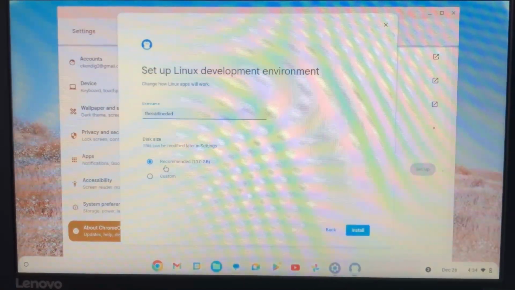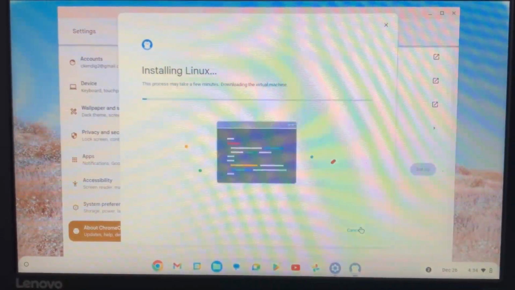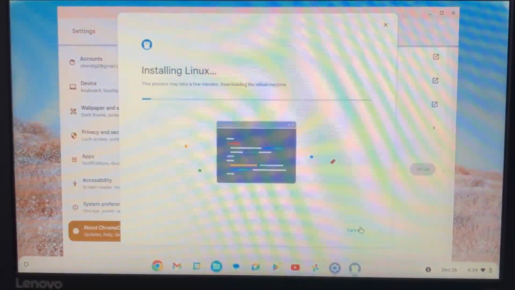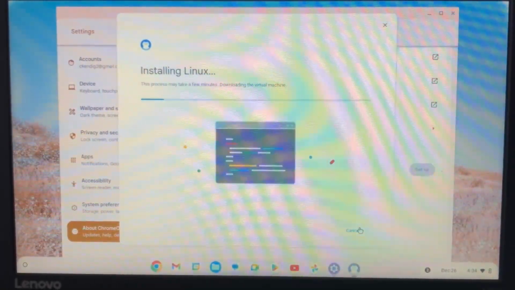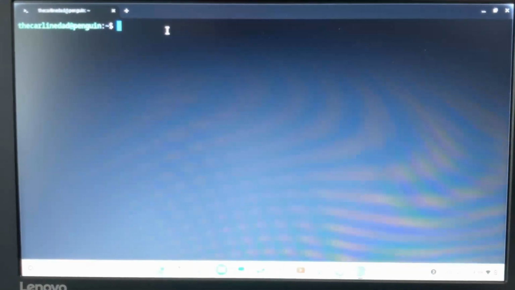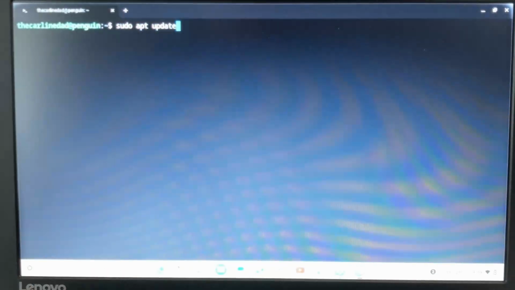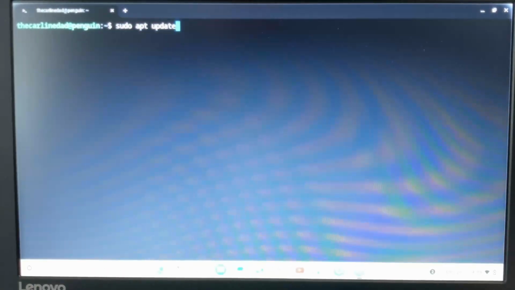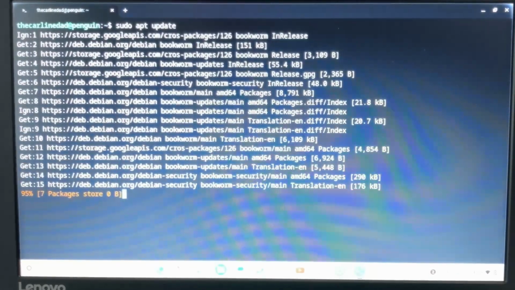And I recommend keeping it the 10 gigabyte storage because anything bigger, you're going to run out of storage anyways. And then we're going to run the Linux setup. And then when that finishes, we get brought to a terminal for Linux. So the first thing we're going to do is run a command inside the Linux terminal. And that's going to be sudo apt update. All this is going to do is update the Linux system to the most recent version of everything it needs to support it.